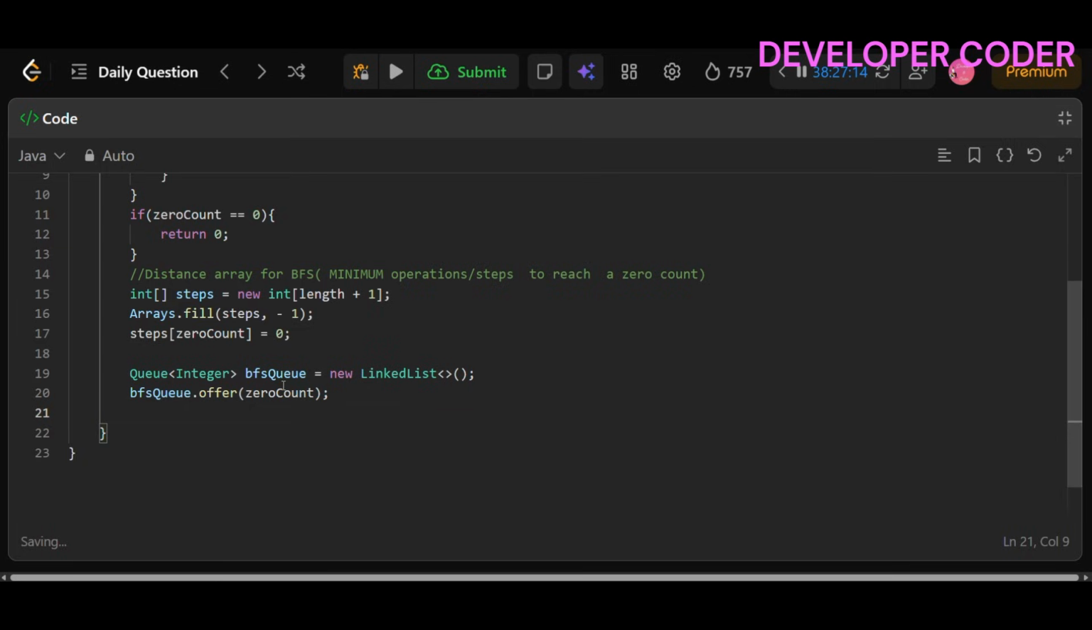So here, this is what you have added. And here in BFS, in which BFS you have added this zero count. All right, now after that, what you need to do? Okay, so here we have already initialized the steps and zero count is equal to 0 initially, right? This is already done. Now after that, you have to simply write while your BFS queue is not empty.